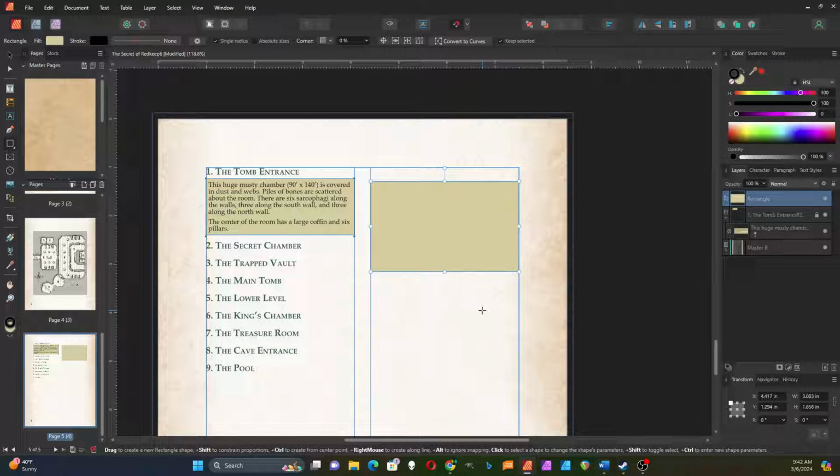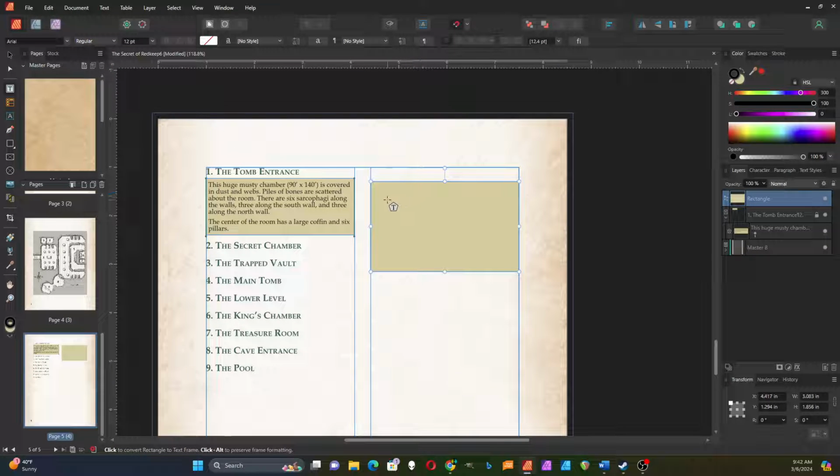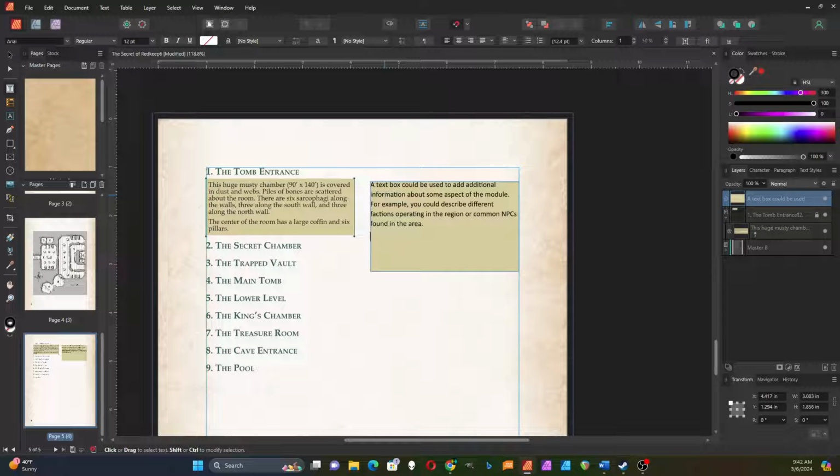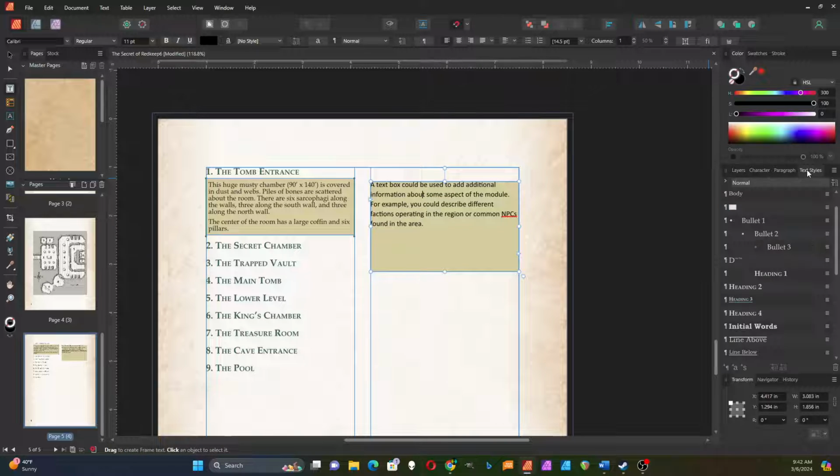There's my text box. Now I'm going to use the frame text tool to add text to this. So I've got the shape text actually here. Click in there. I've got some text in the clipboard. I'm going to paste it in. So there's my text, and I'm going to change this. Now it's too close to the edges, and so I'm going to go over to text styles.